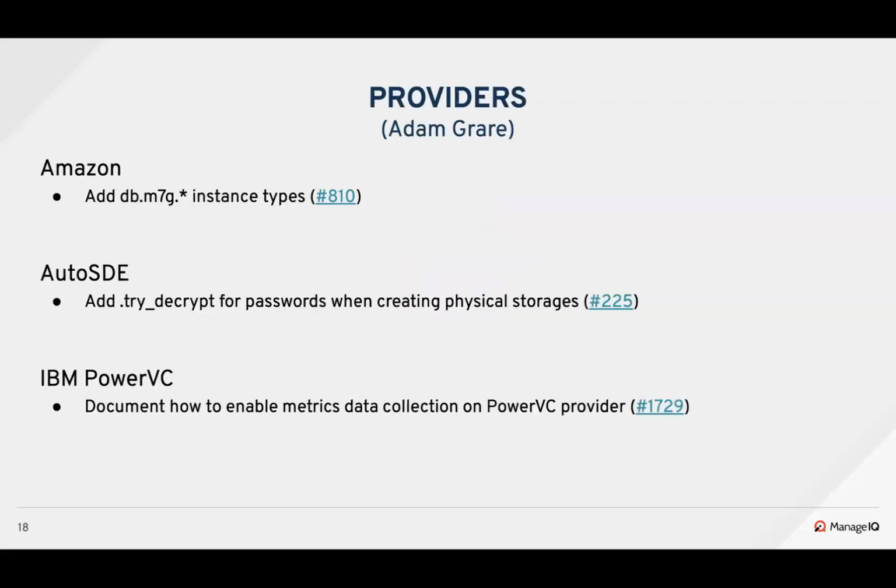On to Adam. Thanks, Melody. For Amazon this sprint, we added some new instance types for the DB-M7G type instance. So those will be available to be selected for new provisioned instances on Amazon.